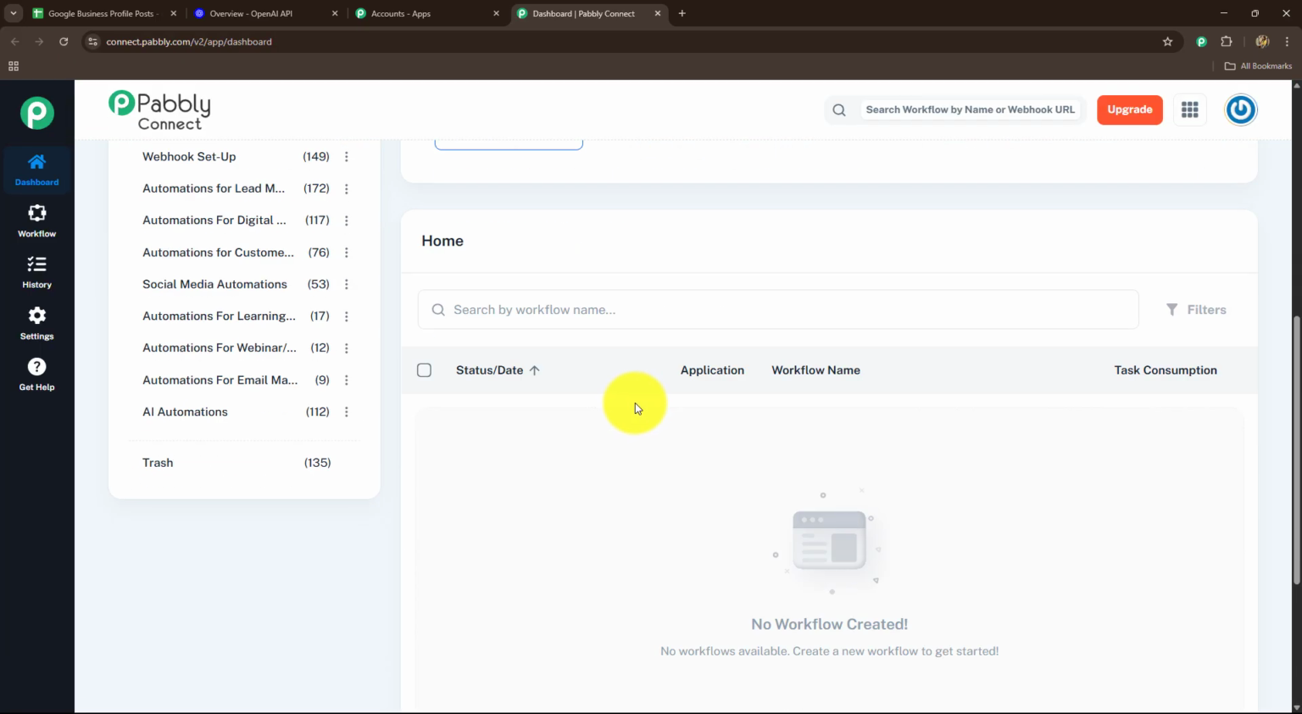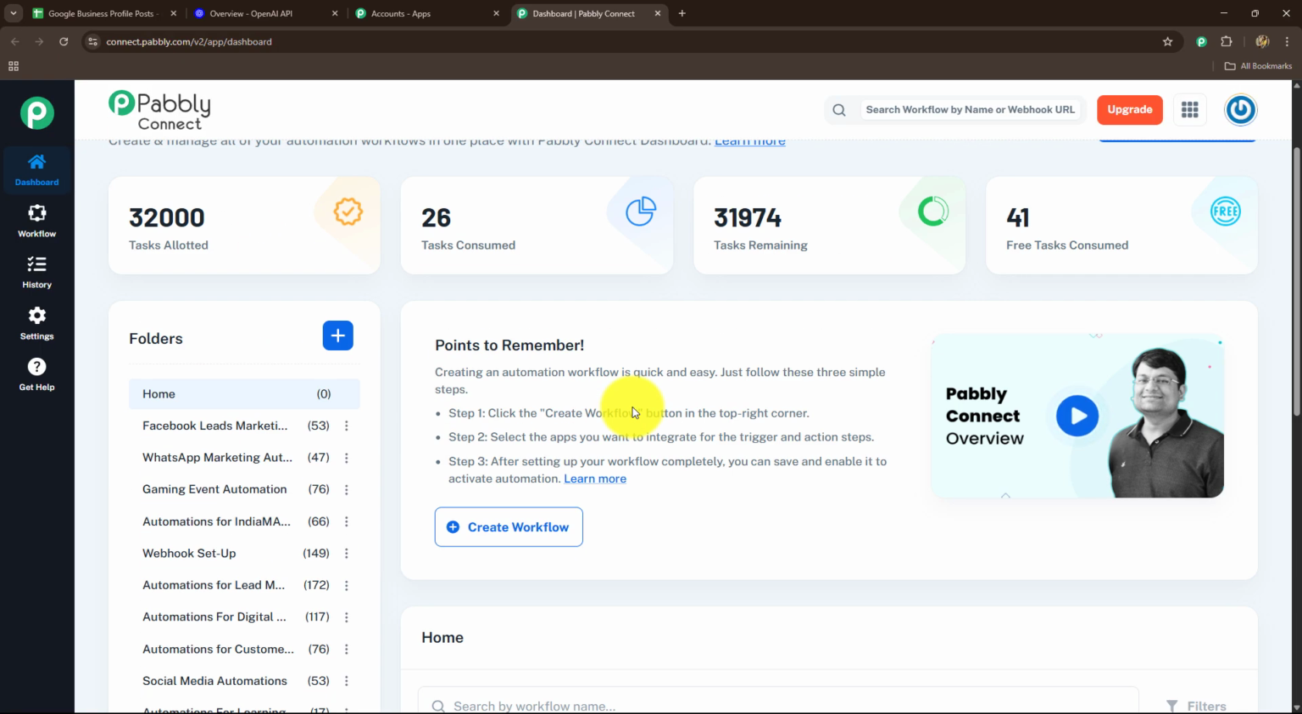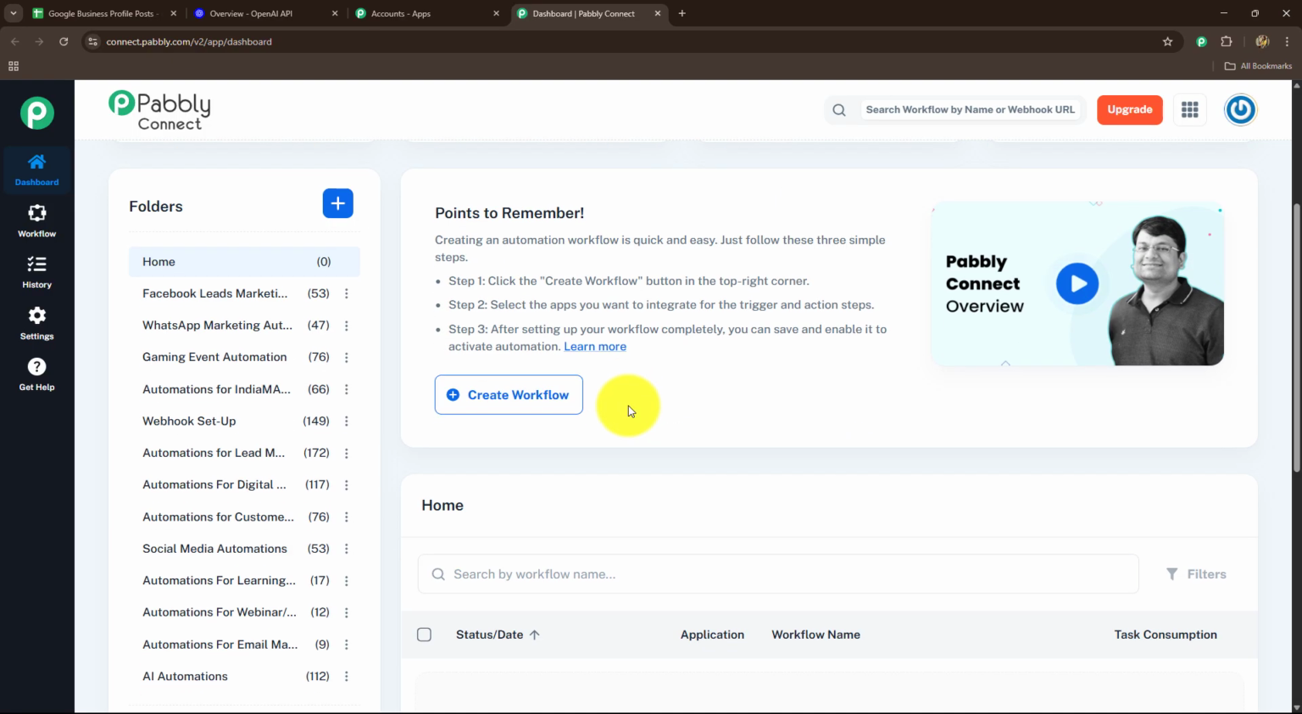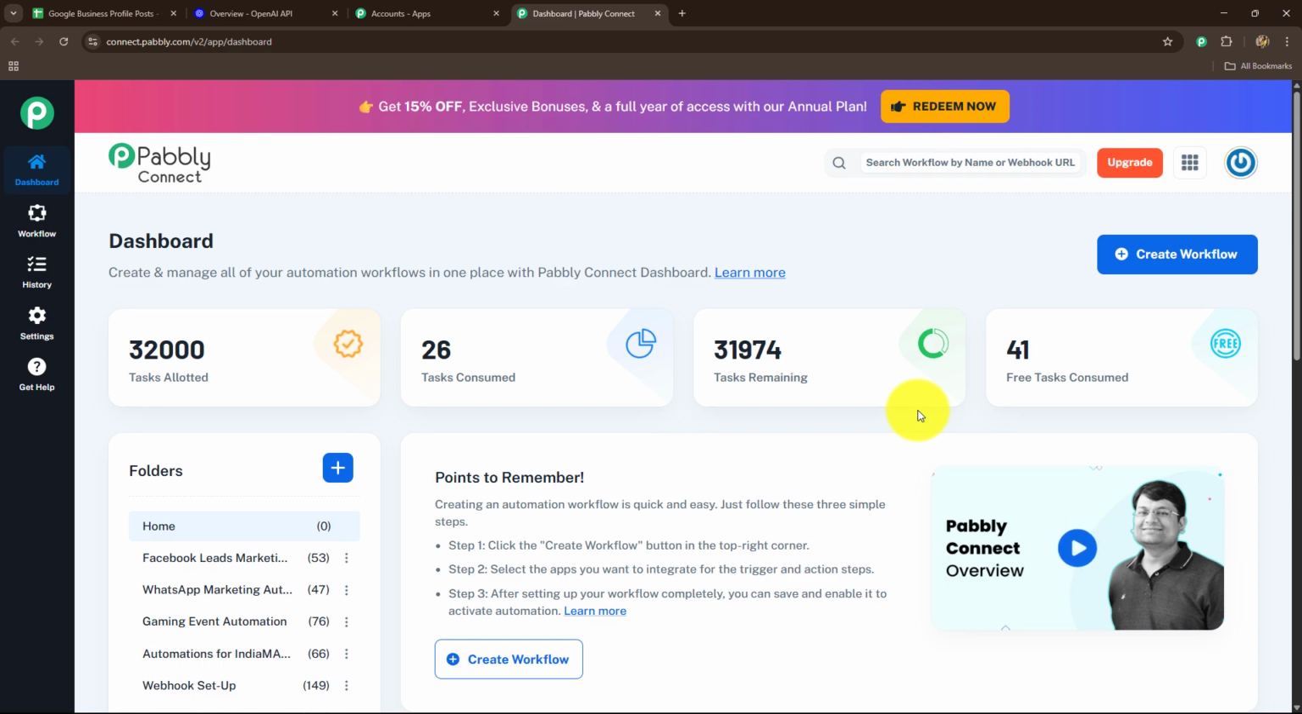It is going to take us towards the dashboard of Pabbly Connect. On this dashboard, we can find all the workflows that we have created. Also, we can create separate folders like this on the same dashboard to save the workflow separately and accordingly. Now, to create a new workflow, we have to click on this create workflow button.